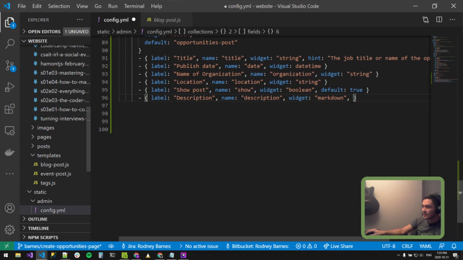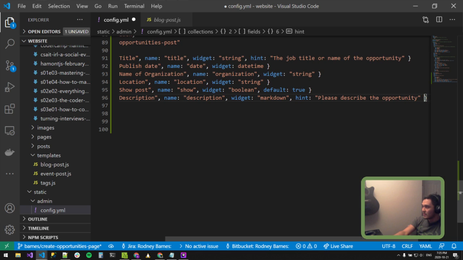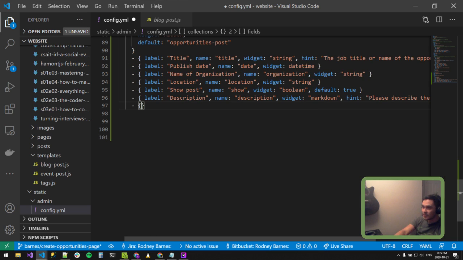Okay, I'm going to add another hint here: please detail, please describe. We may decide to change these in the future. It should be easy enough to do. We can just change that here. Compensation.